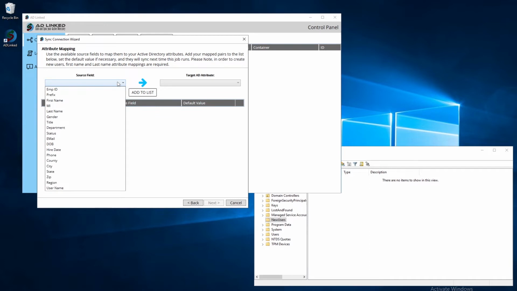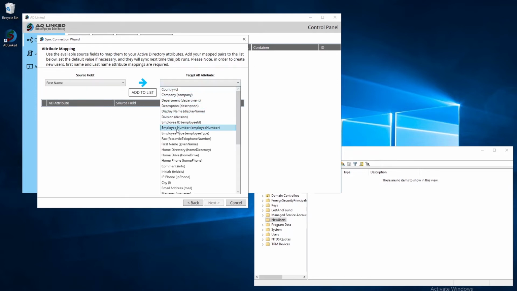Next you have a table that you will use to map your attributes. On the left side you see a source field. These are the columns that AD Linked just retrieved from your CSV file. So, I am going to select certain fields that I want to synchronize on a regular basis from this CSV file. I'll start with the first name and last name.